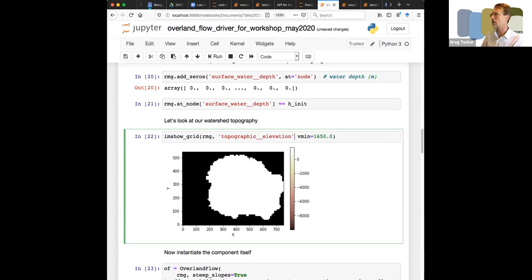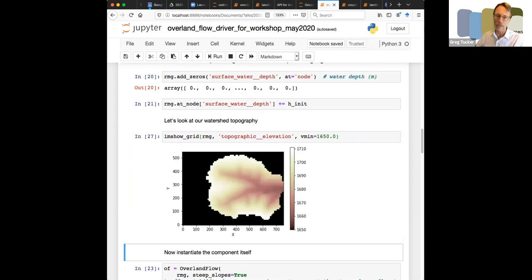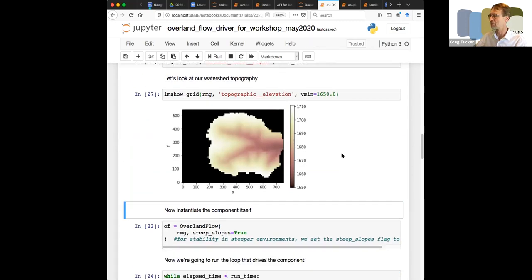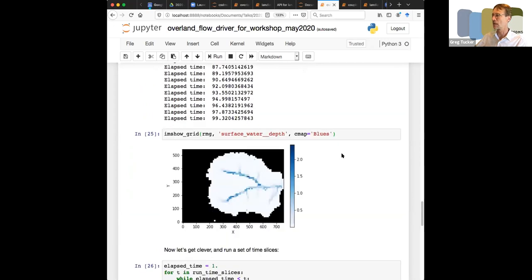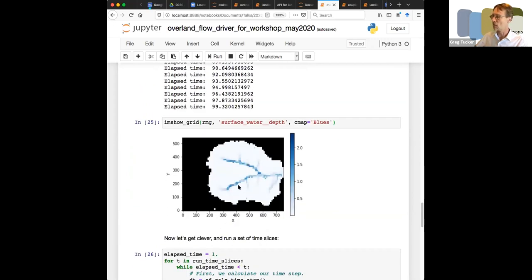So we can change this plotting command to have the minimum color be 1650 meters. This happens to be an example in New Mexico. So now we can see that there is some terrain there. And here's the run of our overland flow model, and you can see water is washing down through the main branches of the drainage network.